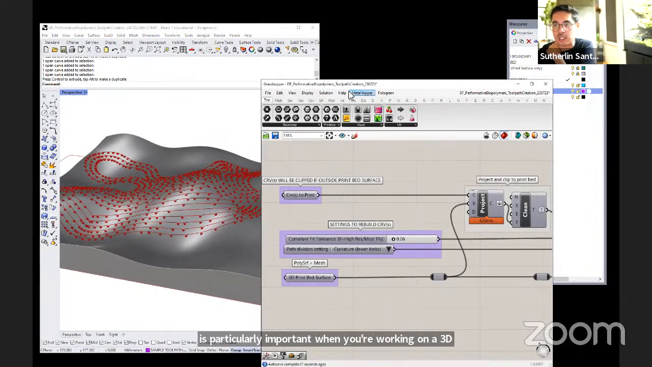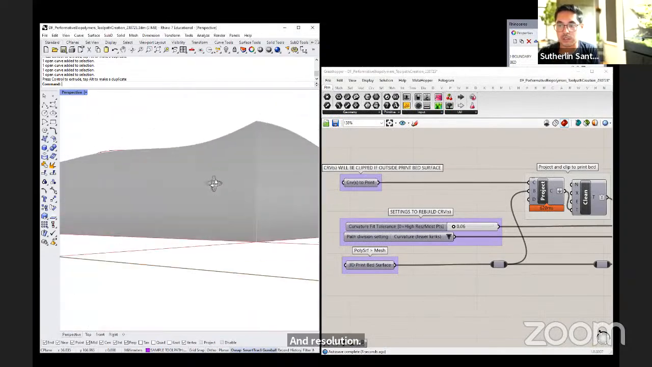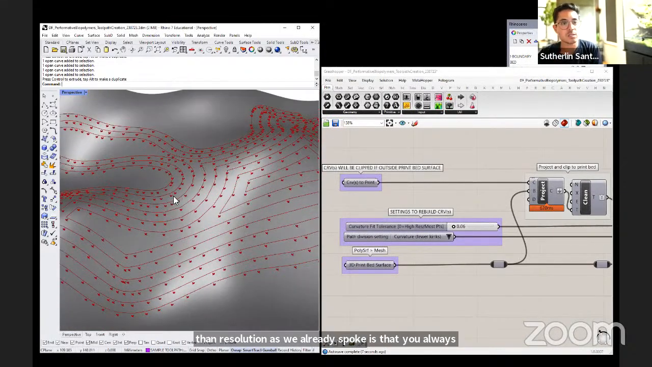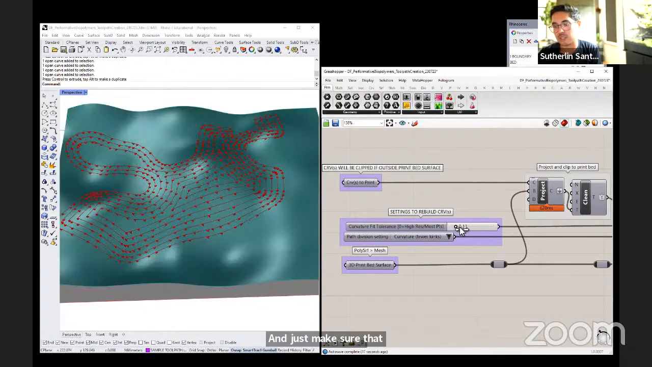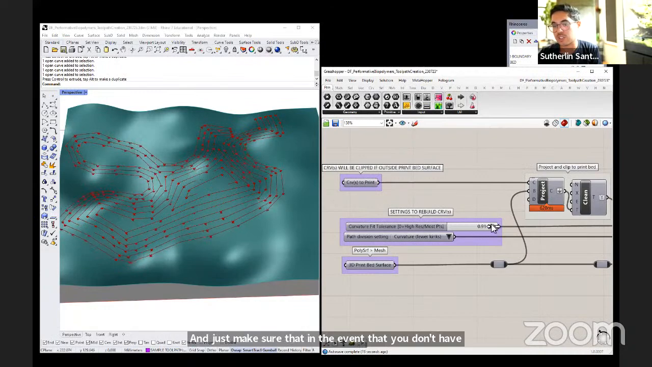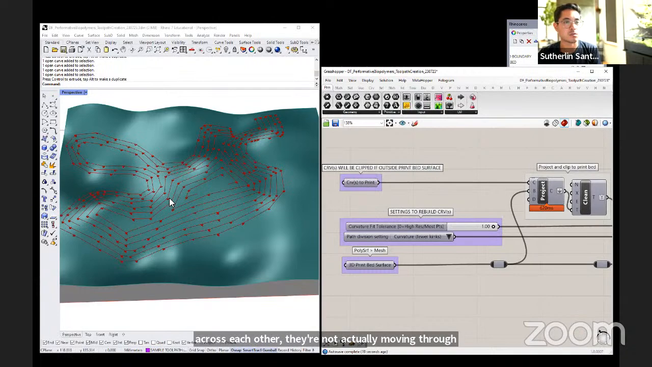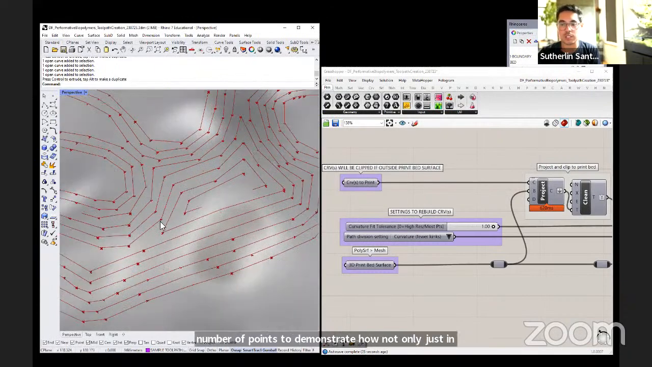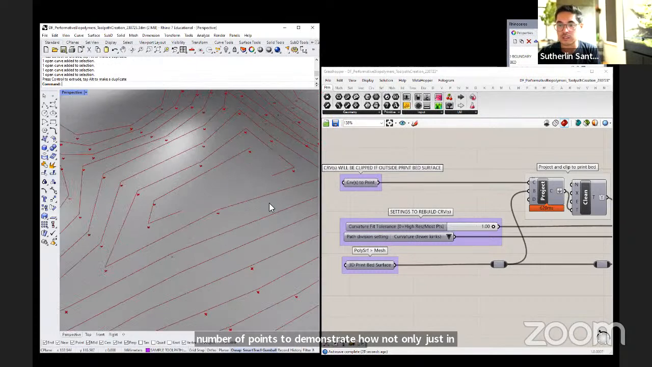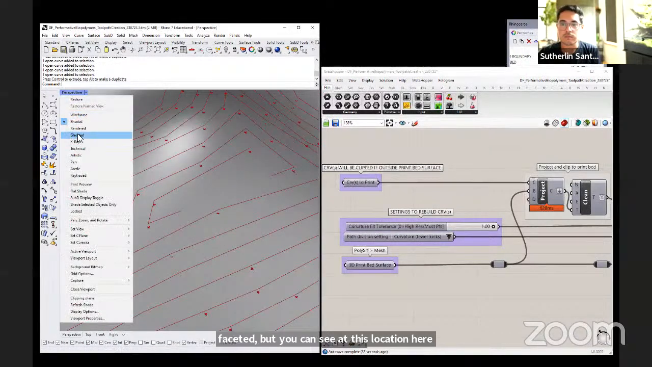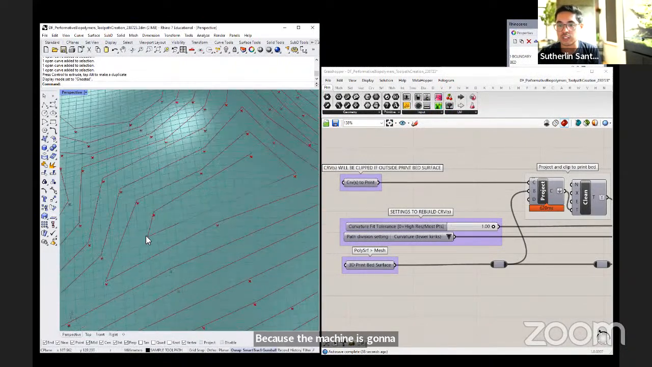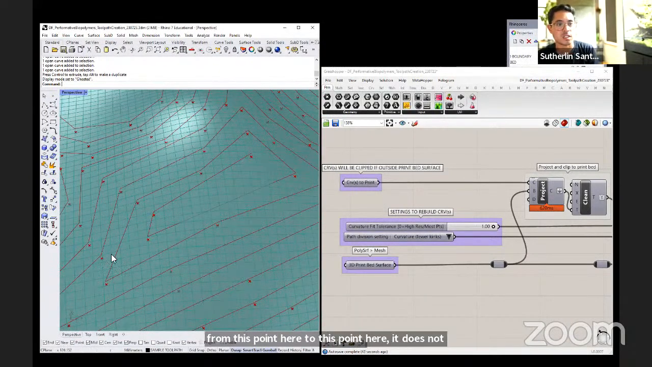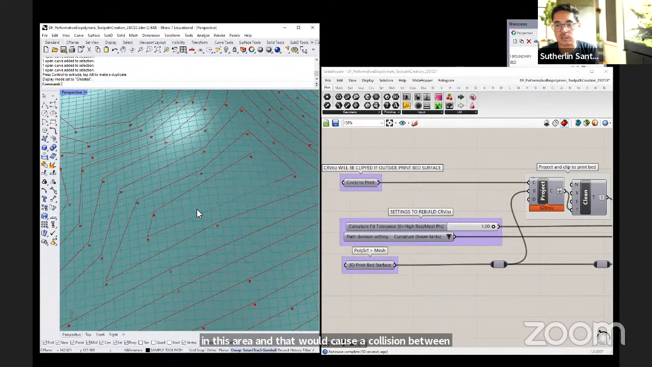And resolution. My only comment that's different, as we already spoke, is that you always want to work in 3D and make sure that in the event that you don't have high enough resolution, when points are going across each other, they're not actually moving through the bed. So in this case, I've really reduced the number of points to demonstrate how not only in top view does it become highly faceted, but you can see at this location here, because the machine is gonna move in a straight line from this point to this point, it does not acknowledge the fact that the topography actually lifts in this area. And that would cause a collision between the end nozzle of the extruder and the three-dimensional surface.